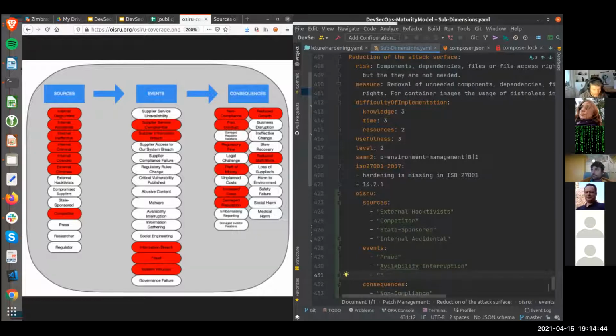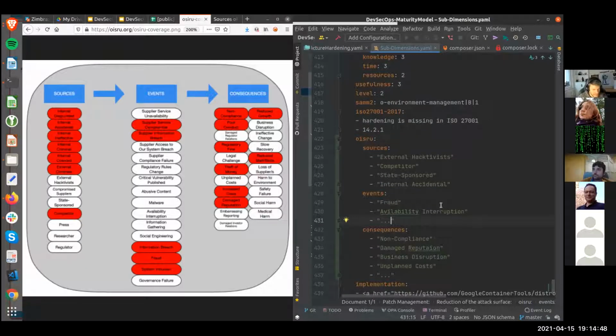Okay. And then we might have other events. And this would give us the ability, as Roberto mentioned, that we can later have a search. So for all activity we have the consequence, non-compliance, and we could list all of them. That was one of the targets, right? And one option is to use this framework.